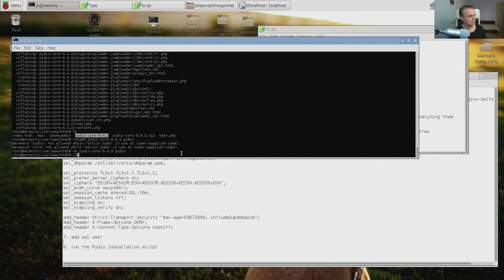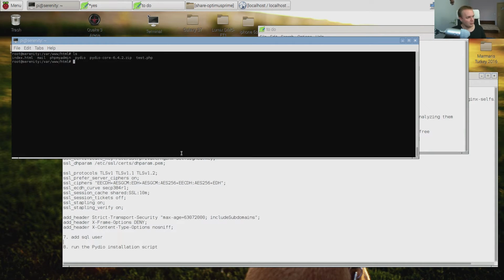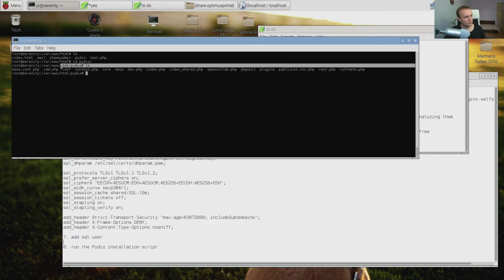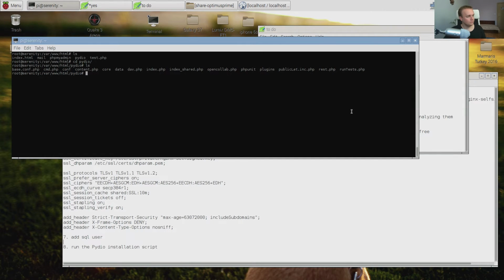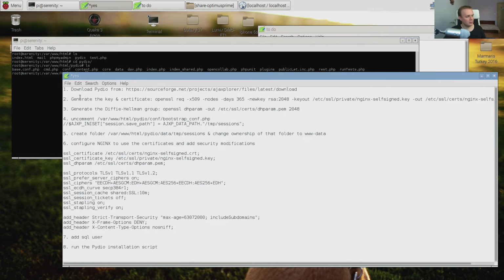As you can see, now we have a folder called Pydio, and this is the file where we extracted it from. We can remove this now safely, so remove pydio-core. So now we are left with the Pydio folder. Let's enter this folder and let's see what we have inside here. So you see, this is the whole Pydio application. Let's call it application, okay? Now let's generate the key and certificate pair.